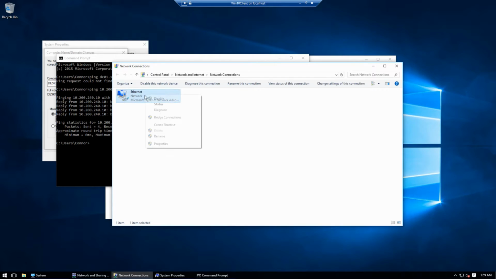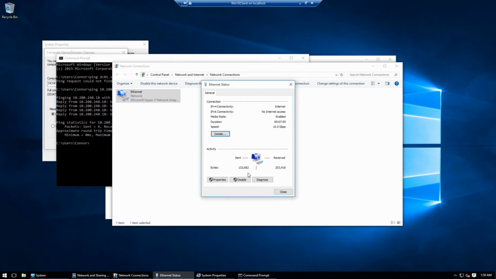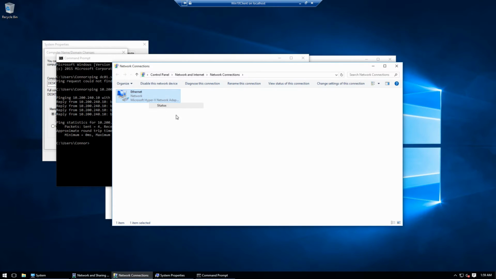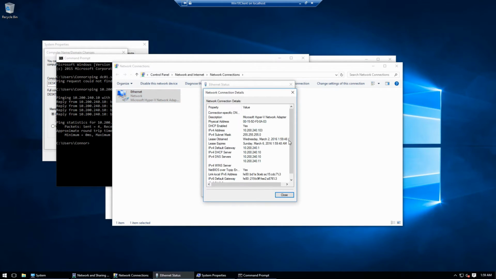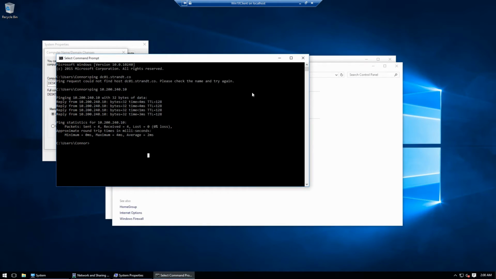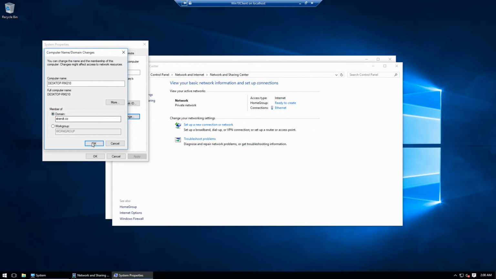So we'll go back to our Windows 10 client. Disable and re-enable the network on it. As you can see, we got both of our DNS servers. We should be able to ping the domain controller, which we can. And now we can click OK, and we shouldn't get any errors.